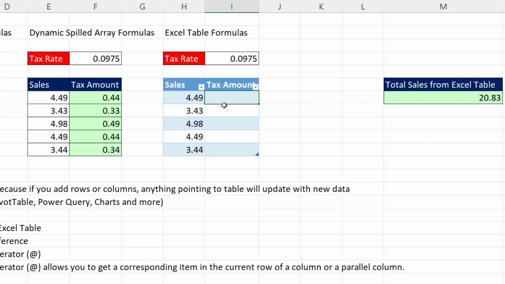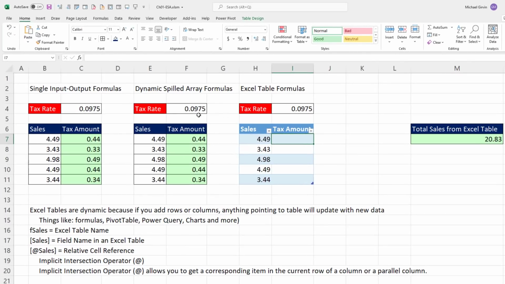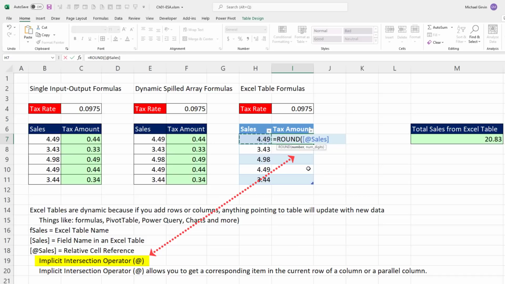Now let's make an Excel table column formula. That's where it's going to be half like this formula and half like that formula. Equals round. And because it's in the column, when I click on a relative cell reference, it can't put the whole field name in square brackets because then it would get everything. But that @ symbol is called the implicit intersection operator. But it really just means, hey, I'm going to act like a relative cell reference. So as the formula is automatically copied down, it'll get the sales value for the given row times.